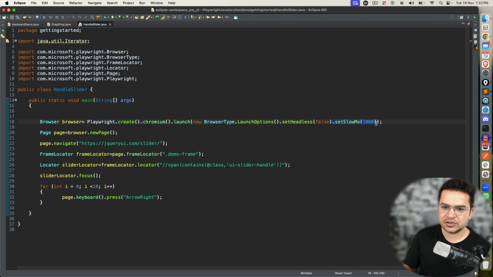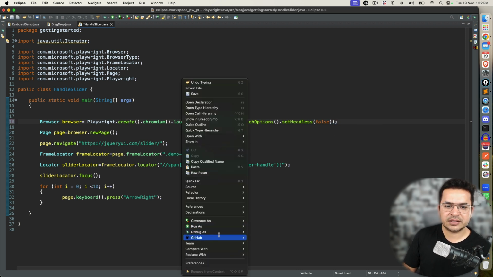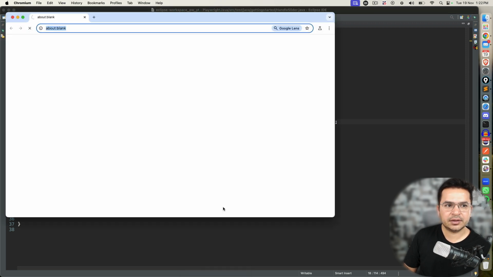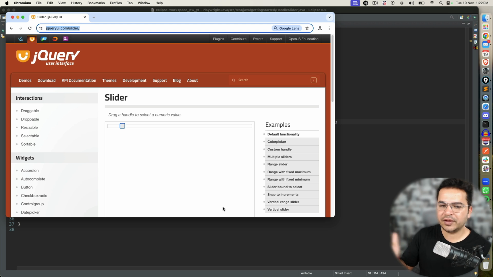But what if I don't need slow motion? I want to do it very fast. We can remove this and let's run it once again. Yeah, it was too fast because we have not given any slow motion.